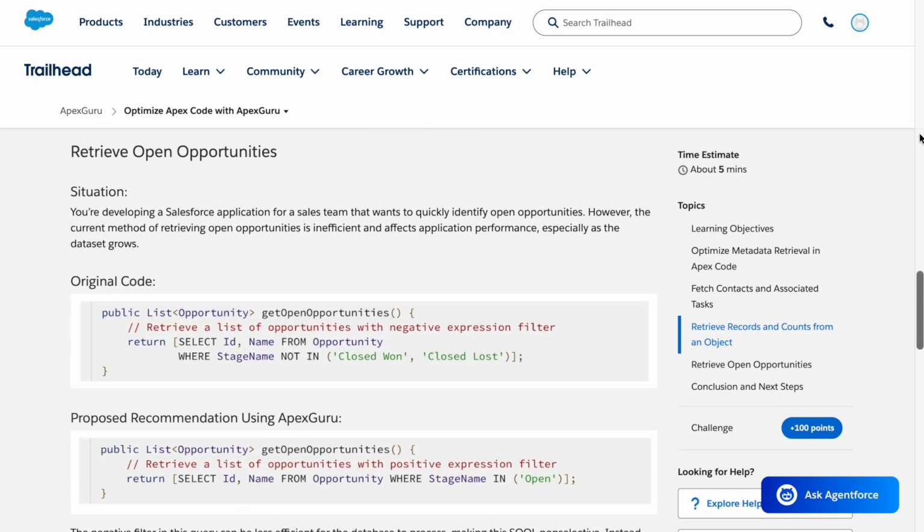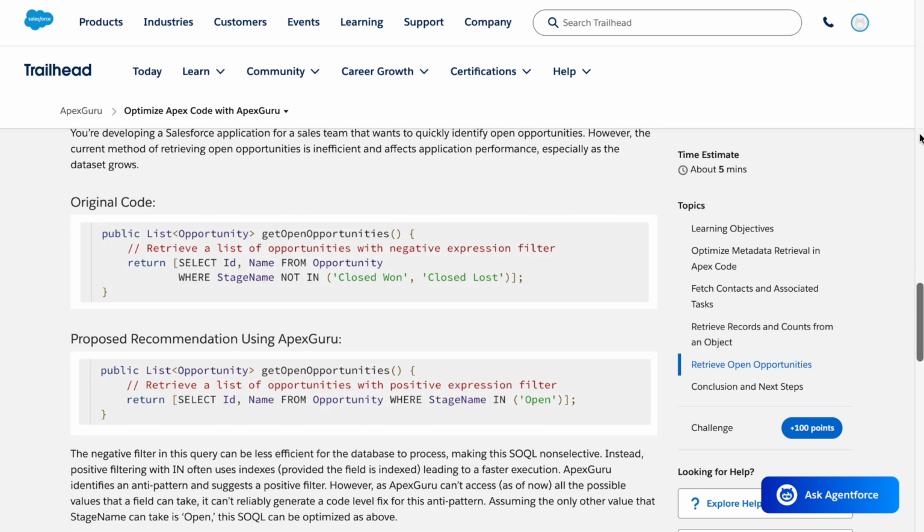Retrieve open opportunities. Situation. You're developing a Salesforce application for a sales team that wants to quickly identify open opportunities. However, the current method of retrieving open opportunities is inefficient and affects application performance, especially as the dataset grows. The negative filter in this query can be less efficient for the database to process, making this SOQL non-selective. Instead, positive filtering often uses indexes, provided the field is indexed, leading to a faster execution.